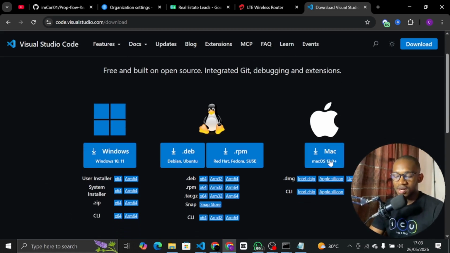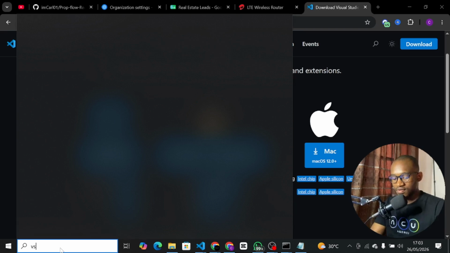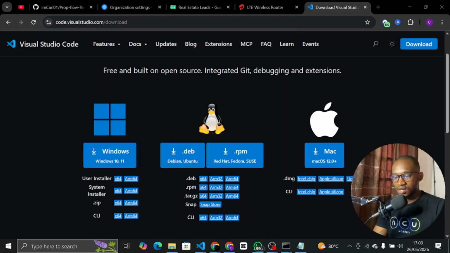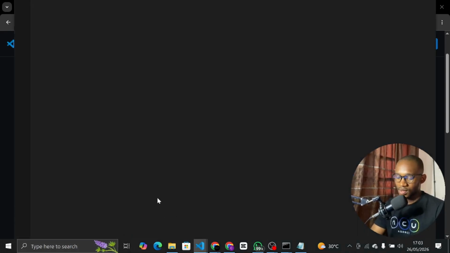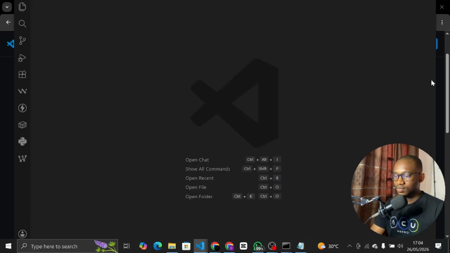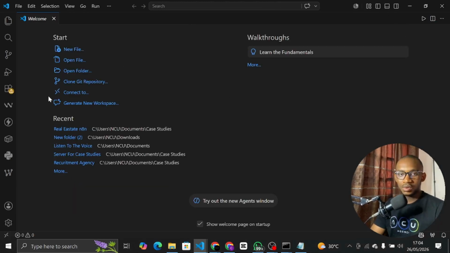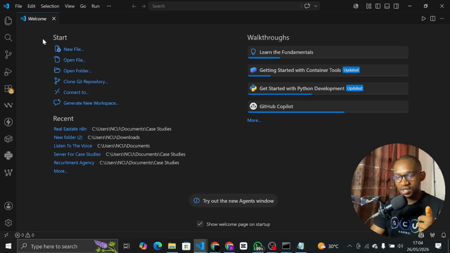People using Mac, you download for Mac. Linux, you download for Linux. Okay, so Windows, you download for Windows. Then once you are done downloading, you search it, VS Code. Okay, you click on it, you click enter. Then open it big.